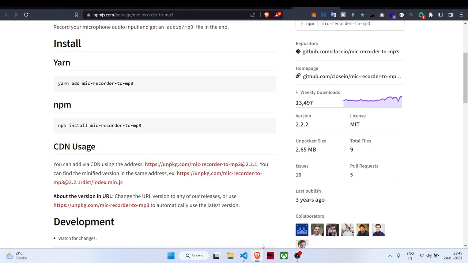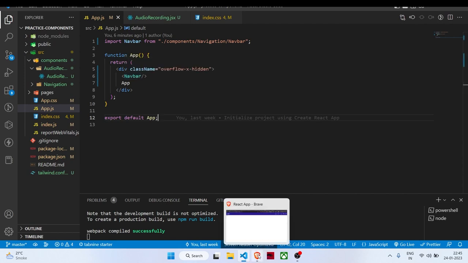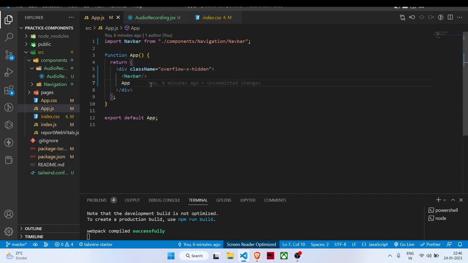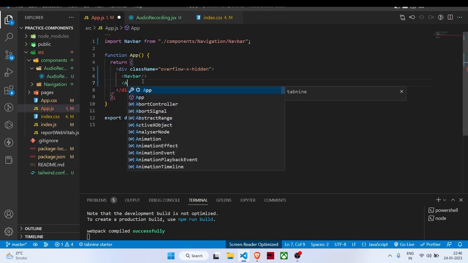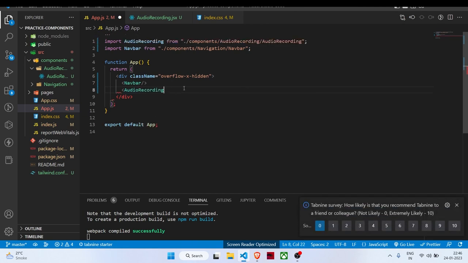Let's get started. First, this is how our application will look currently. With this code, I have already prepared a navigation bar and created a video before this video. You can view that on my channel. Audio recording component here. Okay, let's import this.